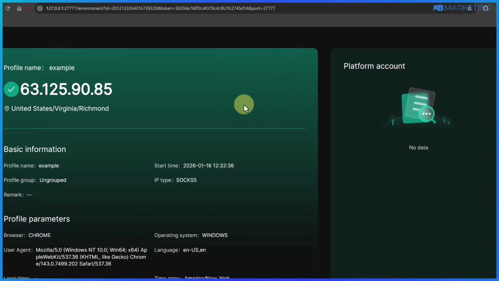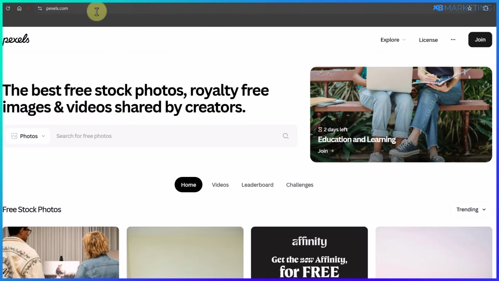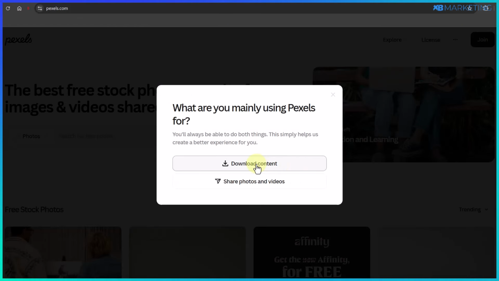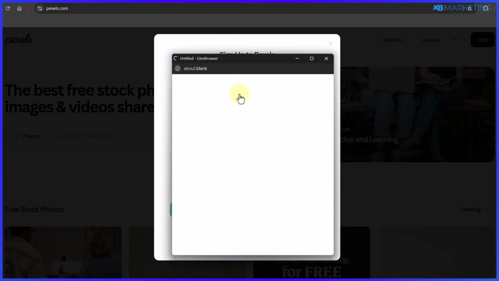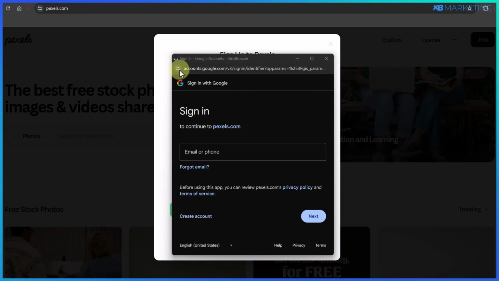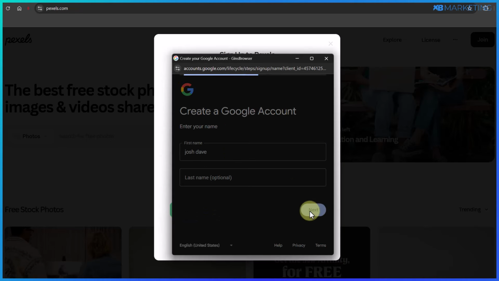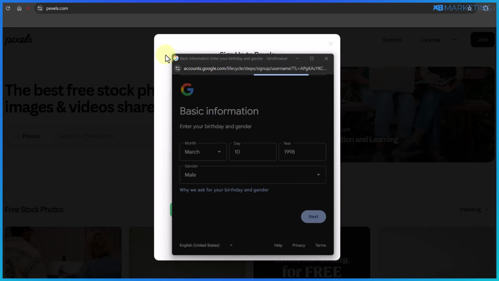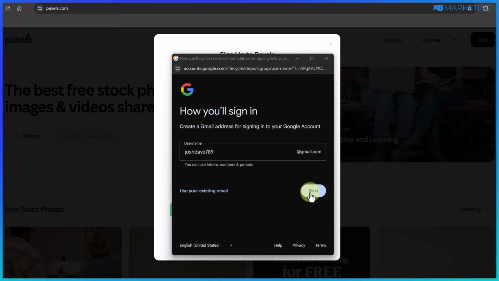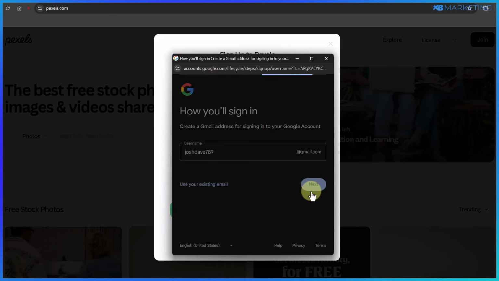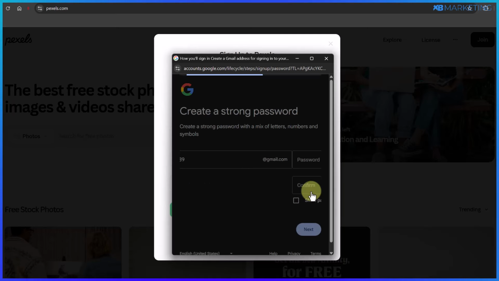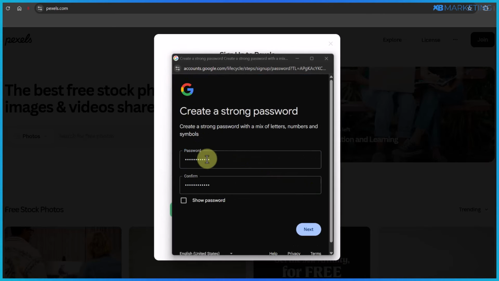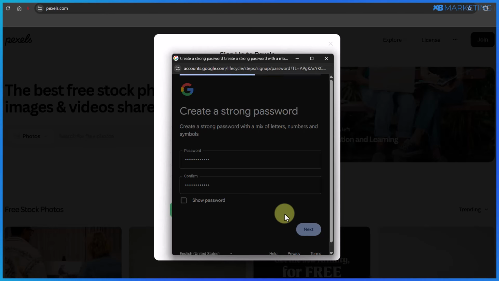So once you open the profile like this, you can go over to any website of your choice. So I'm taking pexels.com as an example, and I'm going to show you how to create an account. You want to click on the join button and you want to click on sign up to Google. So I'm going to show you how you can create a brand new account using DICloak. So you want to come over here and click on create account. So you want to enter a name, click on next. And here you want to enter your basic information. Then you want to click on next. And here you want to then enter the name as well. So once you enter your username, you want to then click on next, and it's going to bring you here where you want to enter your password, and you want to click on next.